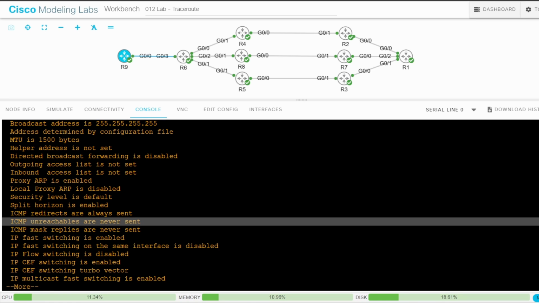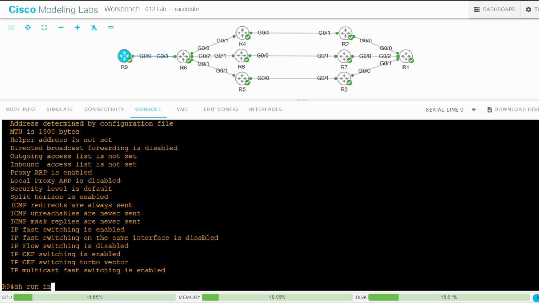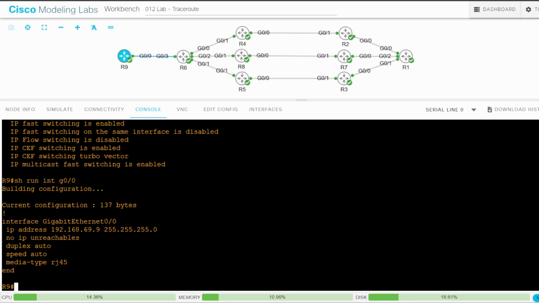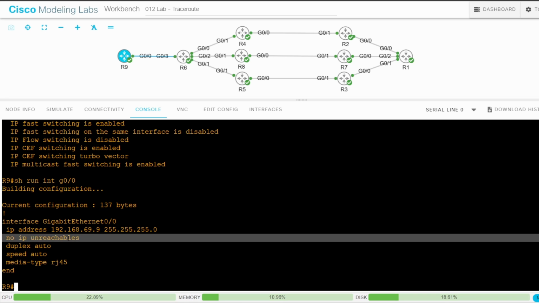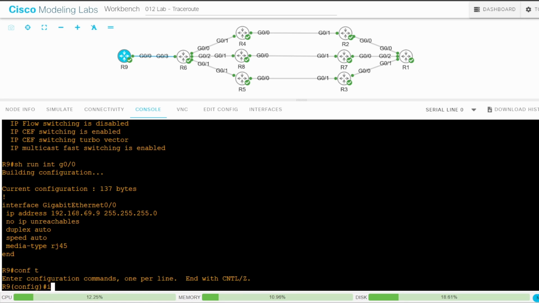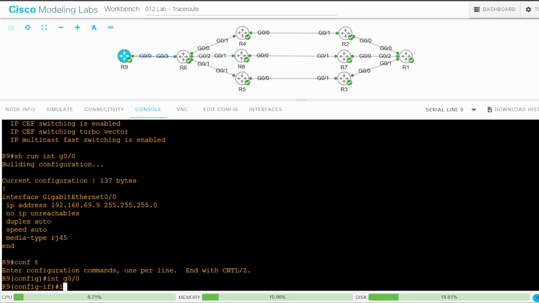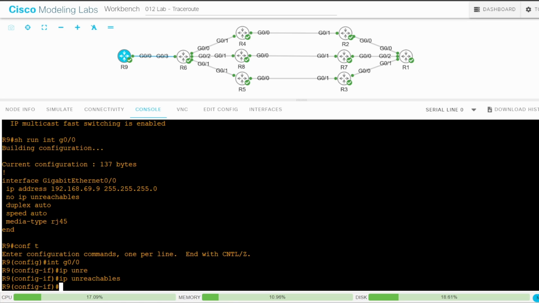When a Cisco IOS device sends a traceroute, it should get ICMP unreachable messages from the final destination. Specifically, code 3, port unreachable. But R9 won't send them. Let's check the interface config. Show run interface G0/0. So, the command no ip unreachables has been configured on the interface. Let's remove that. Conf t, interface G0/0, ip unreachables, end.